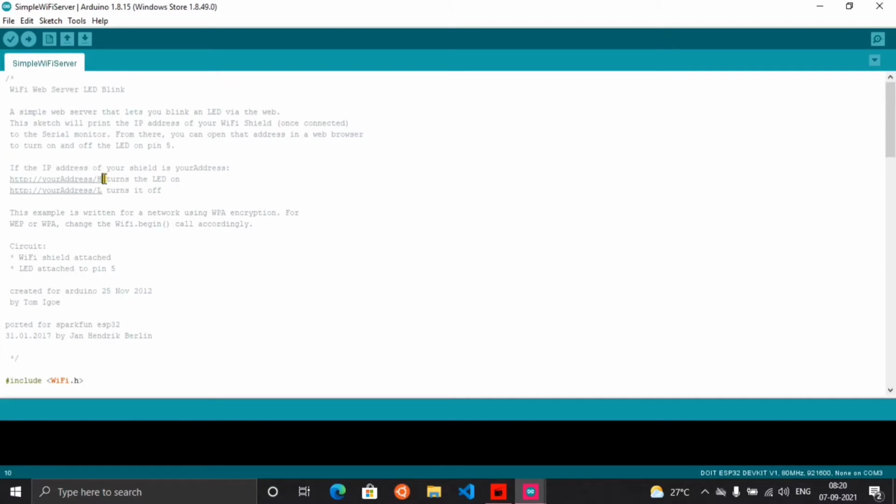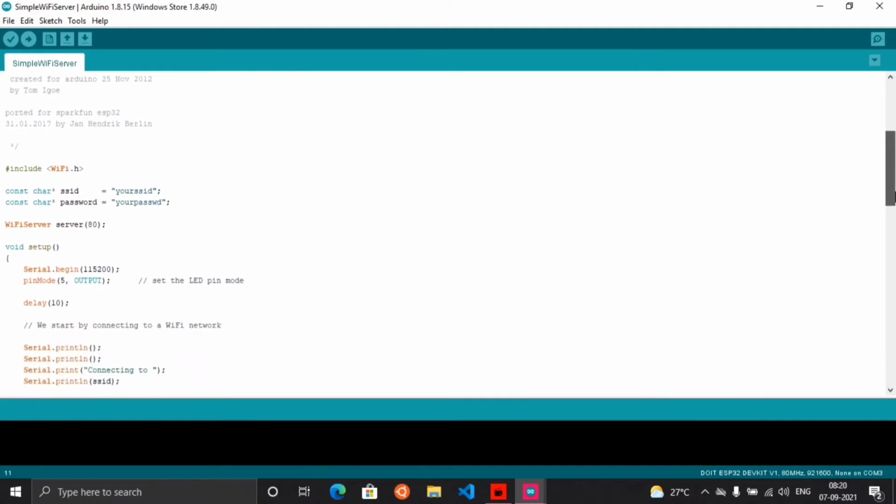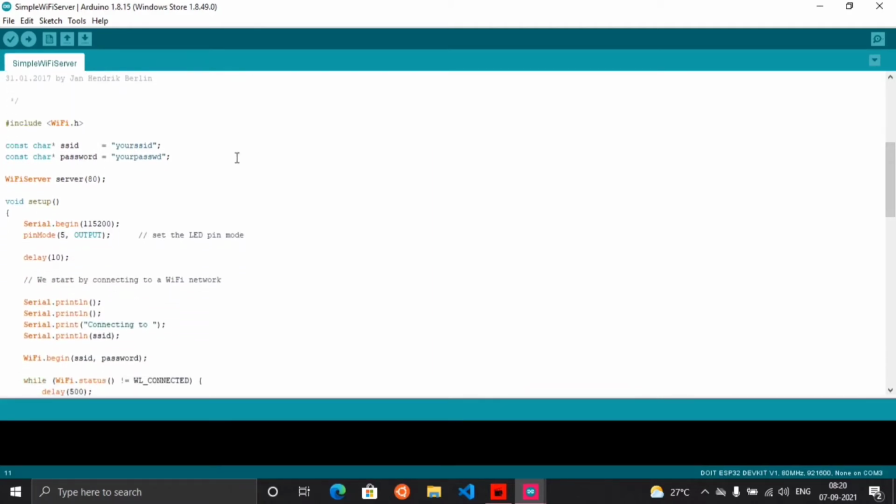In this IP, /H is on and /L is off. We need to find our IP address. Okay, let's go to the code, then change your network name. In my case, I have SK3646, and enter your Wi-Fi password. I have some security passwords.